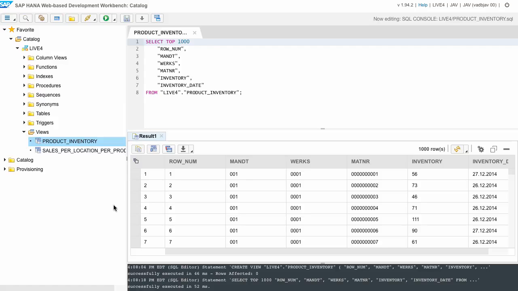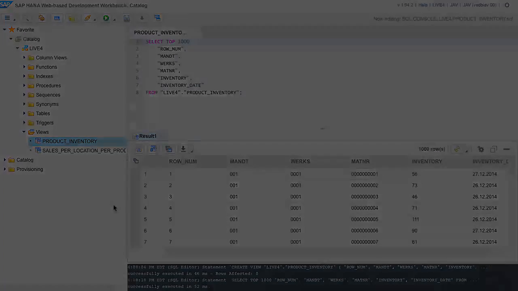Now that we have the view, which is product inventory, and we also have the sales per location per product view, which combines data from our data lakes, weather information, as well as data from our ERP system, we can now move to the predictive piece. In the next few videos, Phil from the team is going to show you how you can implement a predictive algorithm in order to help you predict possible inventories. All of this will be done within the SAP HANA Cloud Platform.